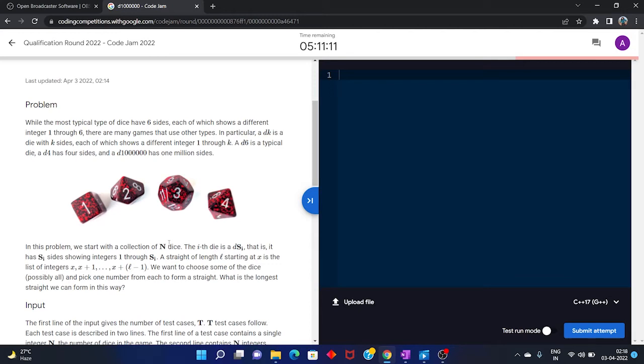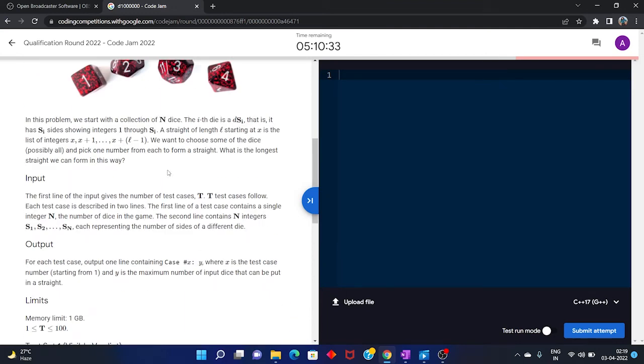a linear progression, or as the question says, a straight of length L starting at x is the list of integers x, x plus 1, till x plus L minus 1. We can replace x with 1 here, and we will see that this is 1, 1 plus 1, 1 plus 2, and it starts from 1 and goes up to whatever limit we will see in the question. So for now, we know that we are given n dice and we have to form a linear progression starting from 1.